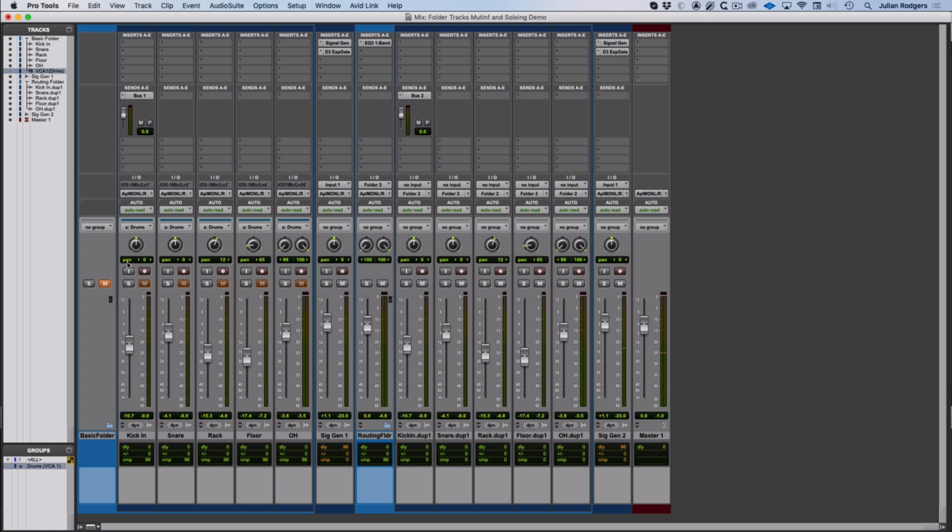So if I hit play, remember this is muted, we're not hearing these drums. We've got exactly the same situation going on. What's going to happen when I hit mute here? Different.